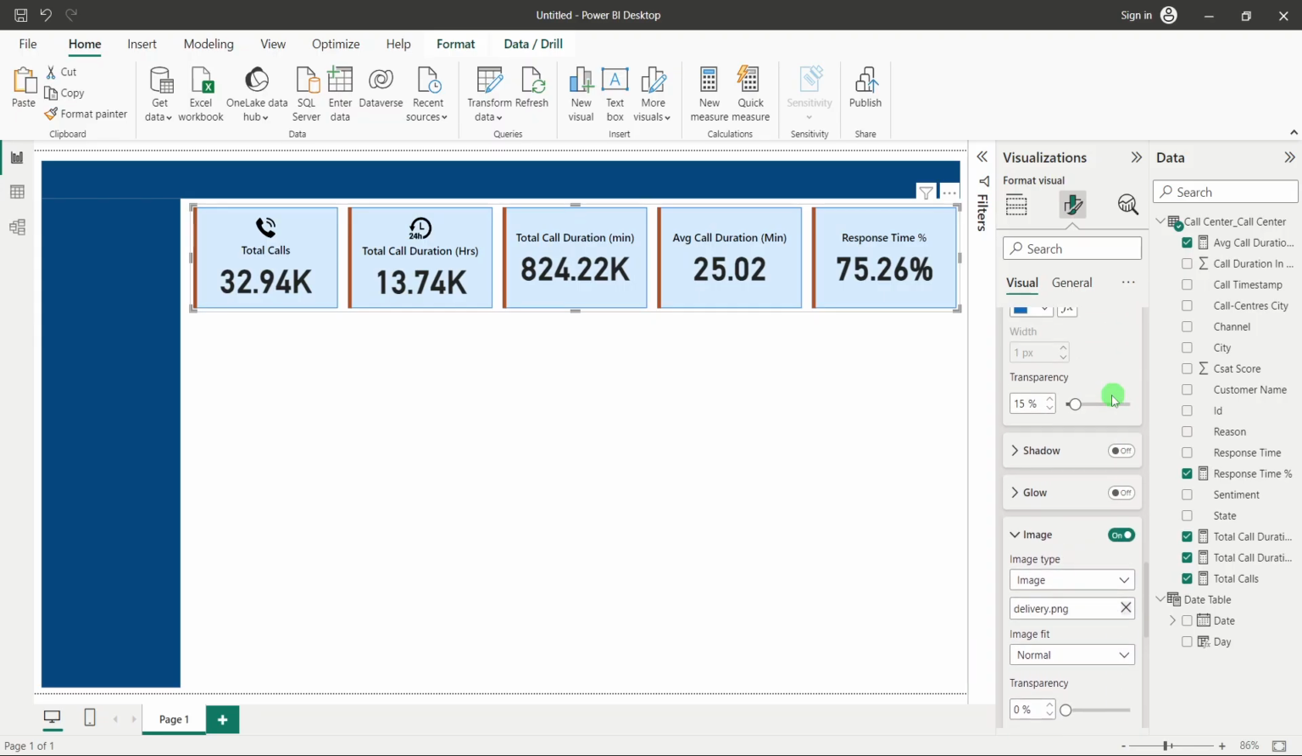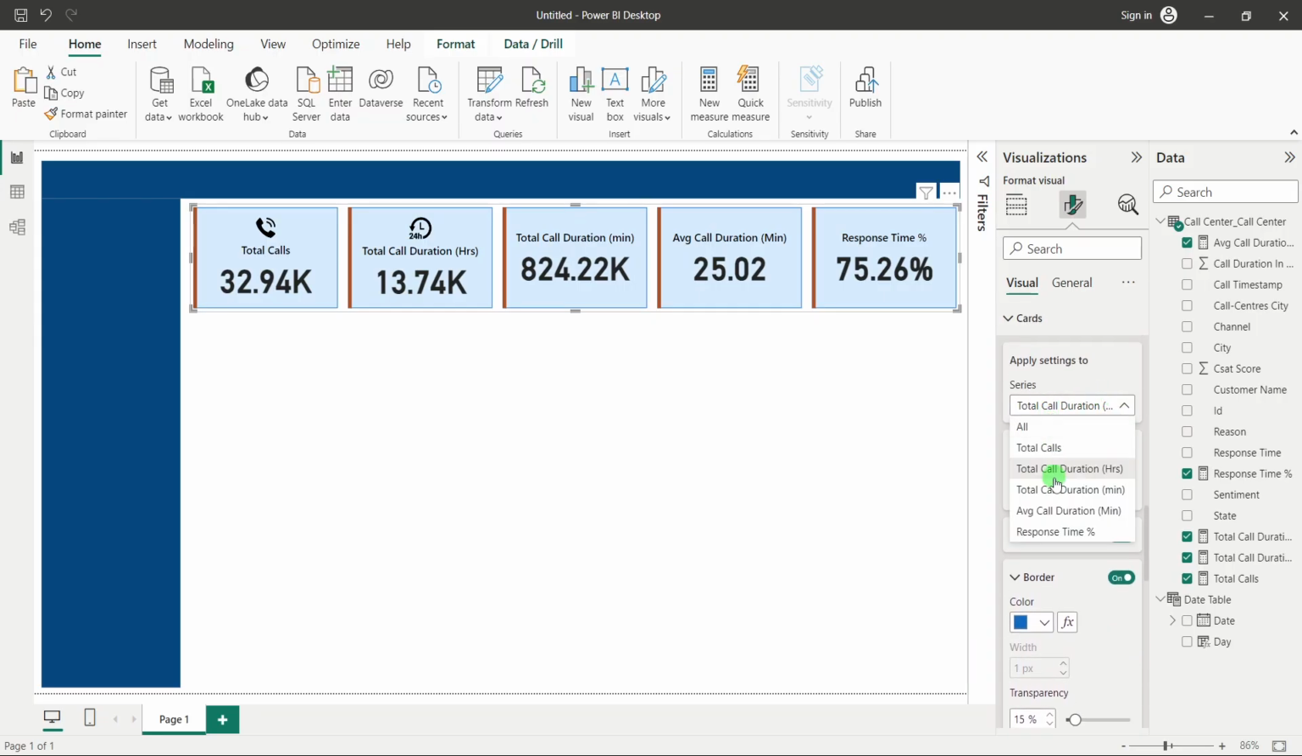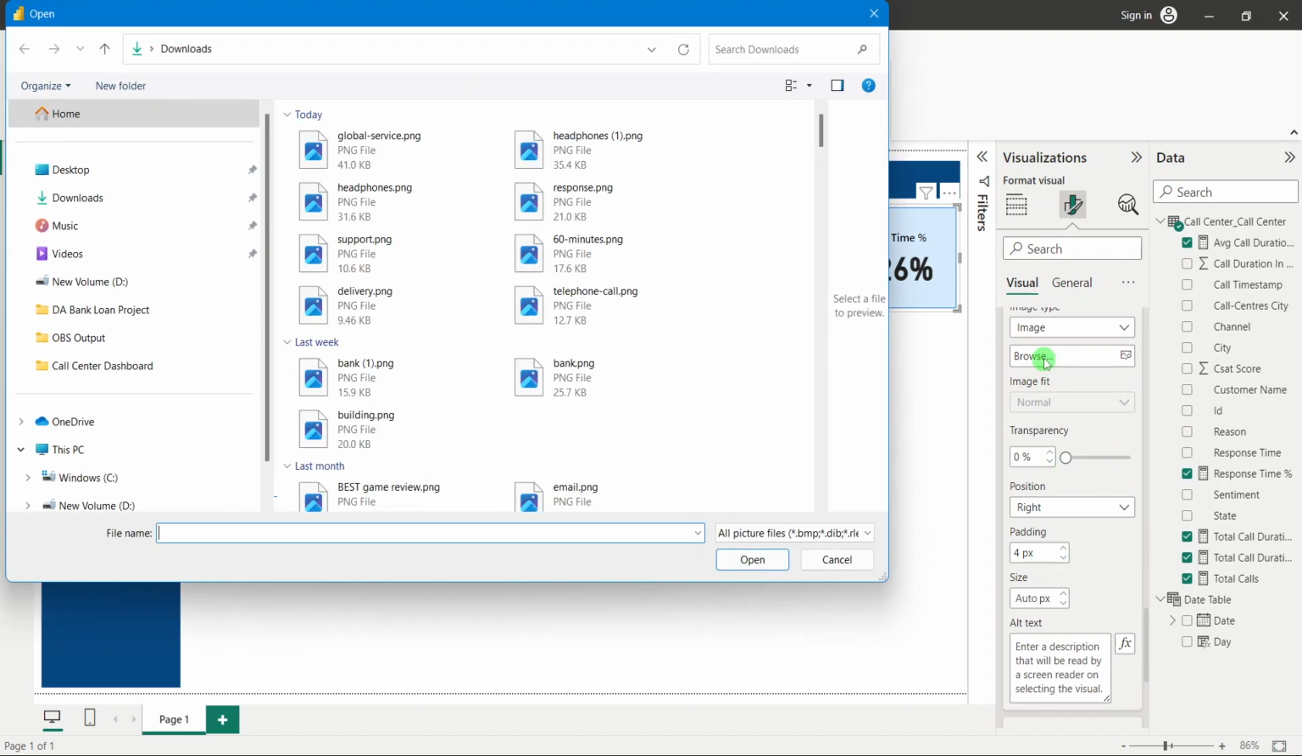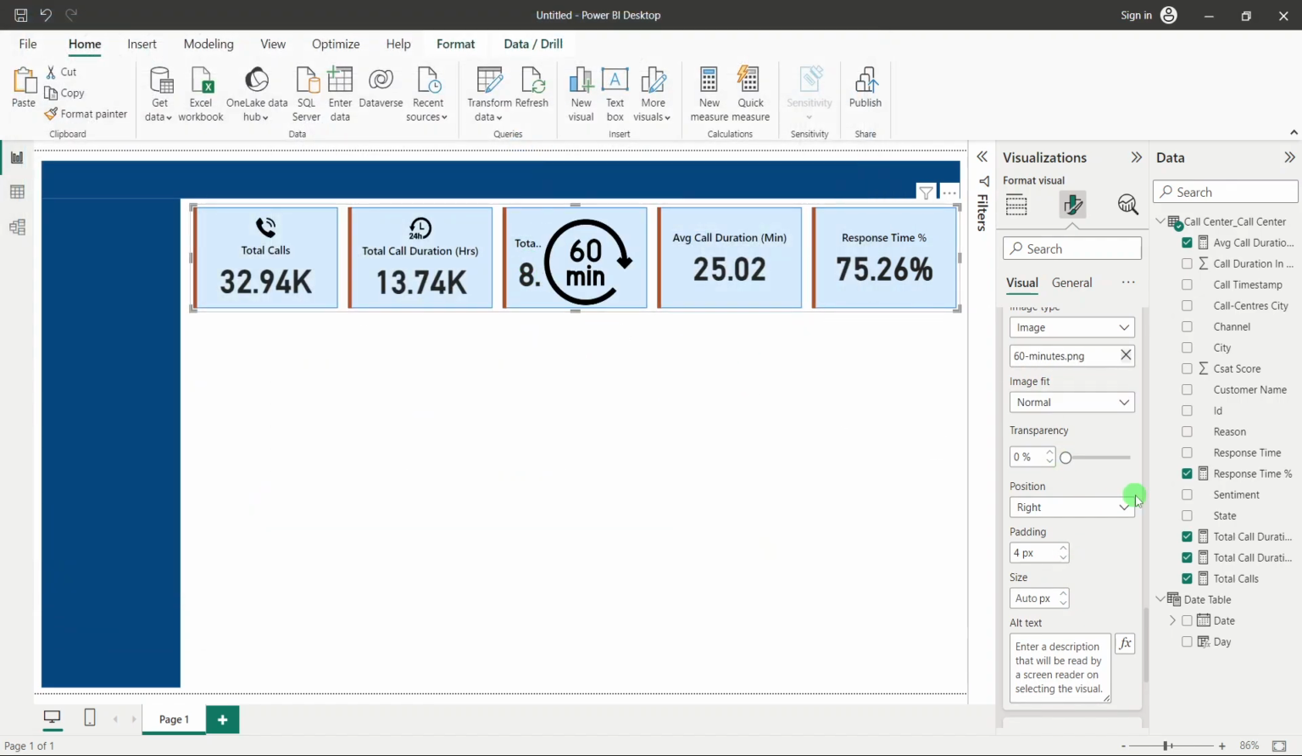Next, we will select total call duration in minutes, and again we will change the image over here. Just browse the image, and we will choose this one. Position should be at top, padding should be 0. Then the pixel should be 30 again. Or we'll just increase the pixel more, 31 is fine.